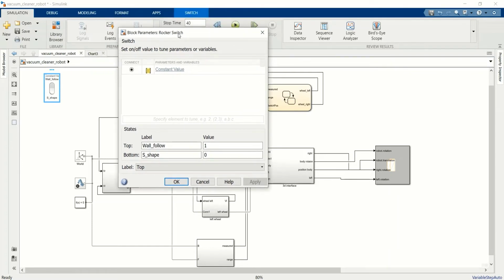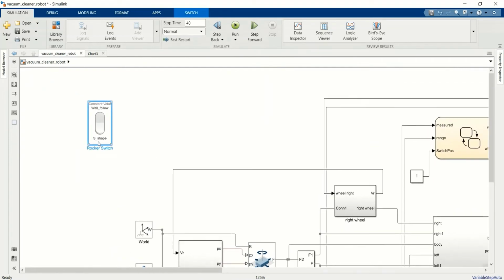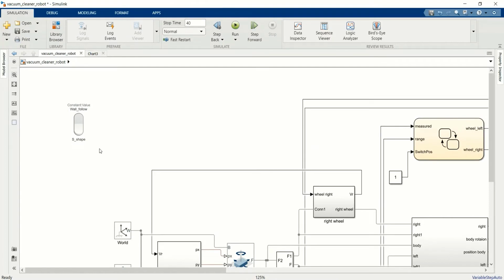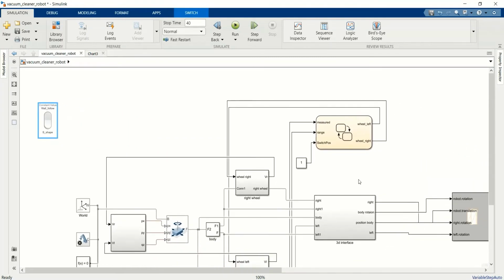I use a switch from the dashboard library to be able to change the algorithm by switching it on and off, and let one of them be S-shape and the other one be wall follow. You can see if I click on S-shape, it turns to 0, and when I click on wall follow, it turns to 1, and it changes between these two algorithms.